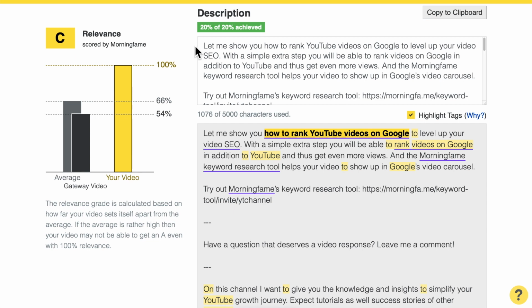Of course, it's very fancy to have these pink underlines to really see which search terms you ingrained into the description. Obviously, you don't really need a tool for that. Just think about the search term list, which you could apply to the description, and then write the description in a human readable way, like you can see here, which then includes those search terms. Here, for example, with a simple extra step, we are able to rank videos on Google in addition to YouTube and thus get even more views.